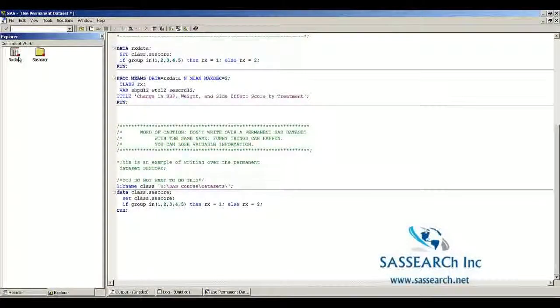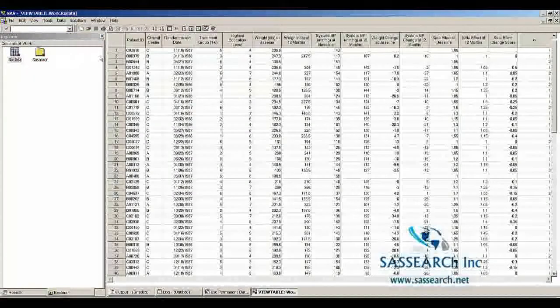And if we were to totally exit out of SAS and come back into it and click on this library work, we wouldn't see the data set there. So we can click on our temporary data set RX data and see what's in this temporary data set. And so you see here that we have our new variable RX added in the column. So this temporary data set has all the variables that are in the SE score data set plus the new variable we created, RX. But again, if we exit out of SAS, open up SAS again before we've run any program, if we were to look at the contents of the work library, we wouldn't see any data set in it.